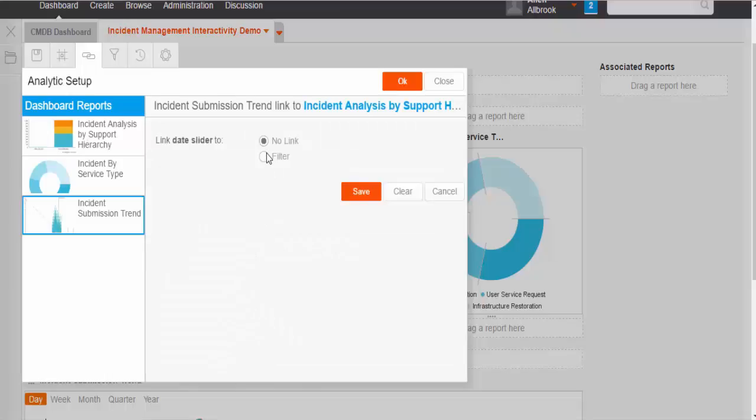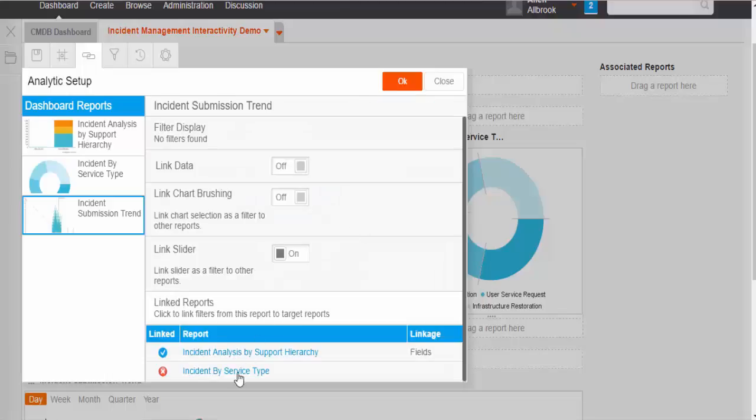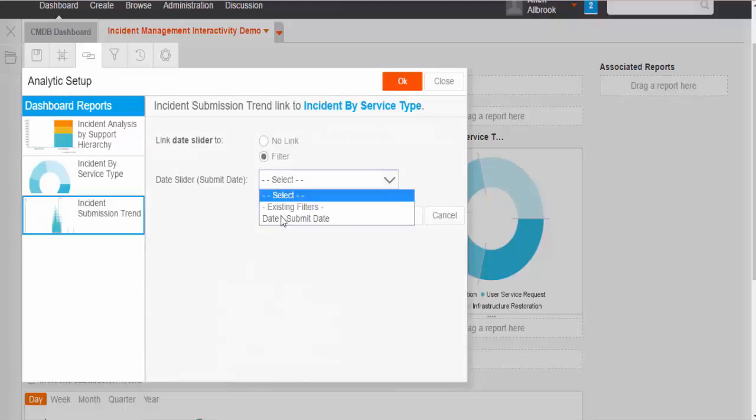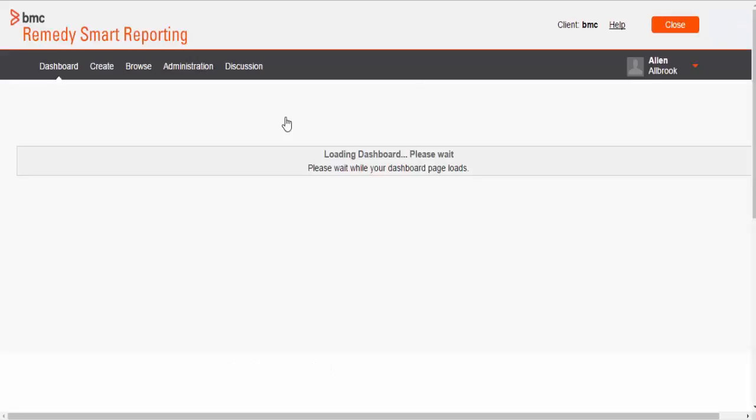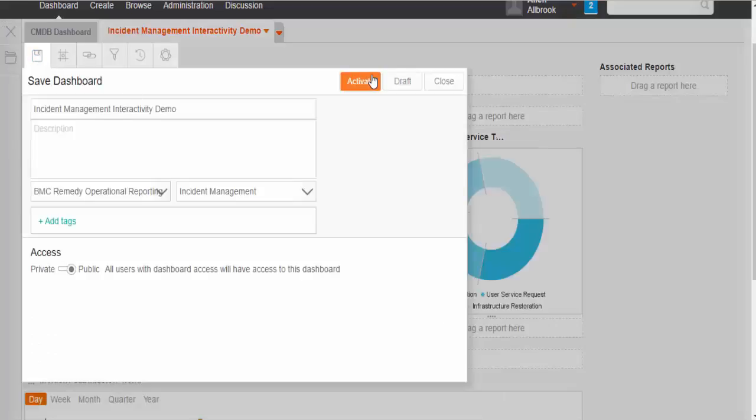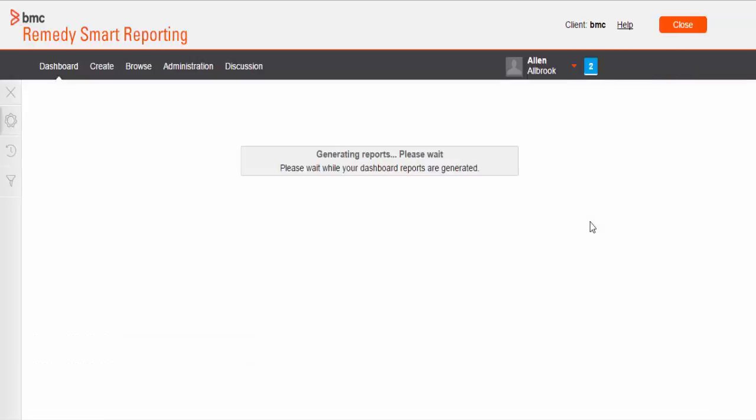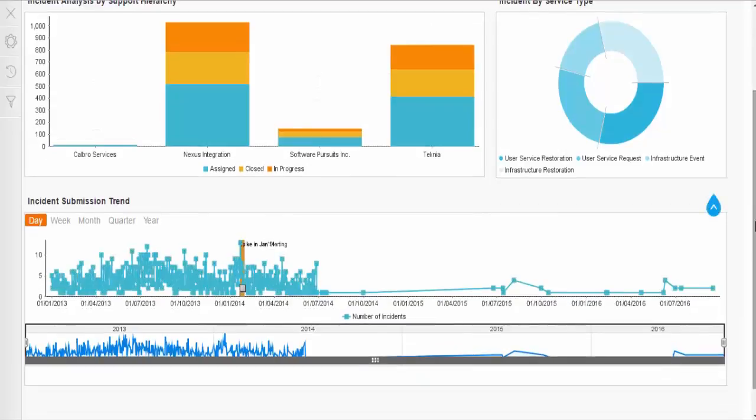So we need to map the date slider filter to a specific filter in the report. And in the drop down, as you can see, the existing filter section gets added with the date of submit date filter which we have just added in our reports. So perform the mapping exercise, click on save and click on OK. Now activate the dashboard.